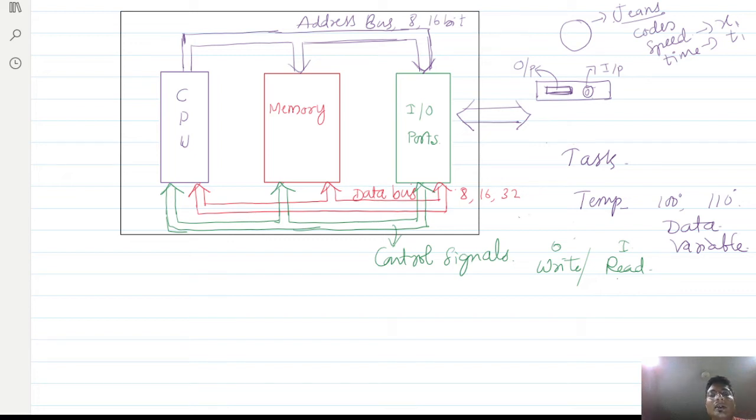Okay, so I hope you are understanding what exactly the microcontroller consists of. Basically it consists of a central processing unit, memory and input output ports, and for communicating among each other they have three buses. One is the address bus, then there is a data bus, and then there is a control bus. So this particular bus is called the control bus.